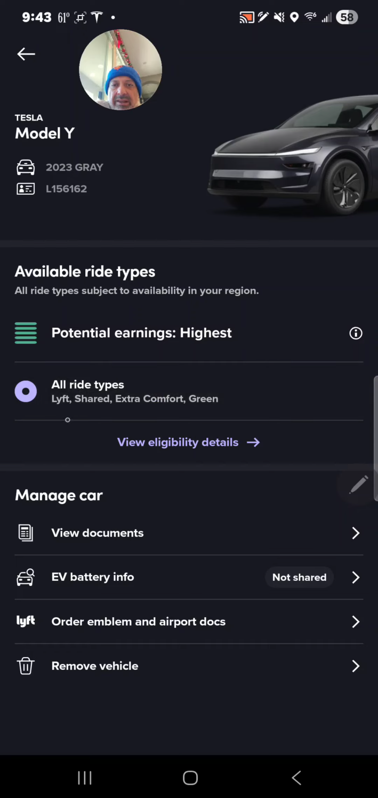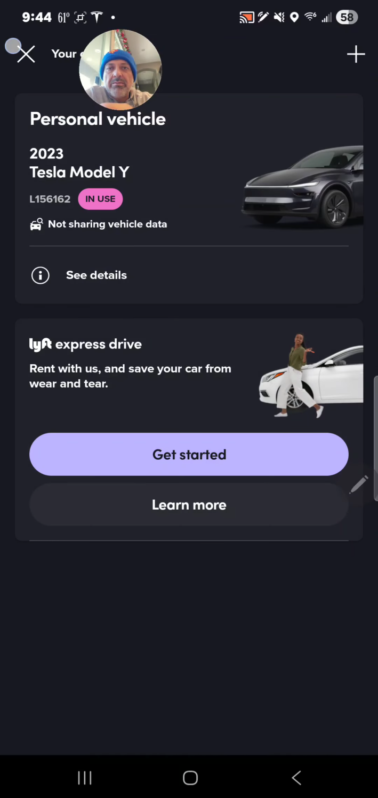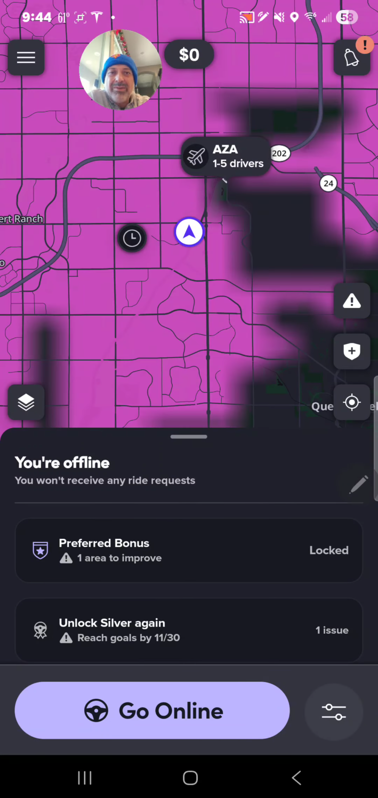In this case, I'm getting Lyft, shared, extra, comfort, green. That's what I'm eligible for with this vehicle. Not sharing my battery info. That basically lets them know how much battery I have so I don't have range anxiety, which I don't have. But yeah, there you go. There's a little rundown on a few basics on how to use the app.